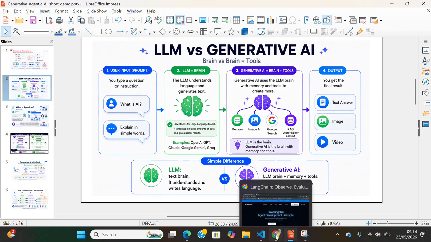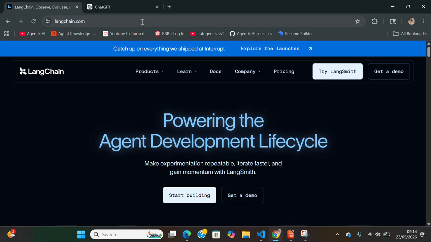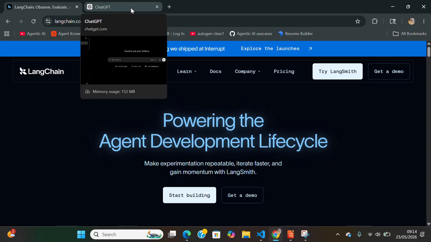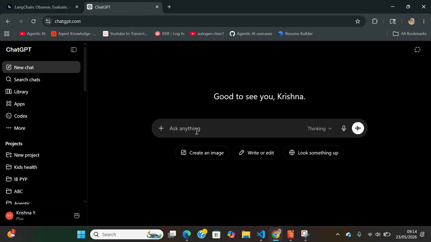I will show the difference. You can see this is the ChatGPT tool. You can see the entire UI. This is the chatbot from the OpenAI company. This is called ChatGPT. In the input, if you ask any question, it gives the response.